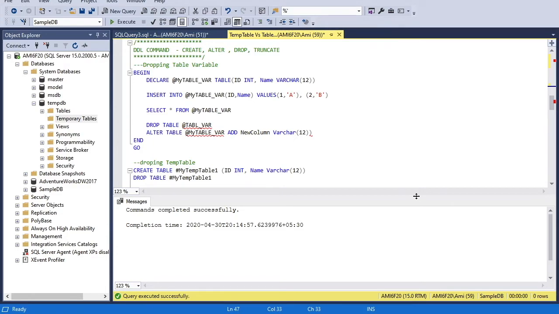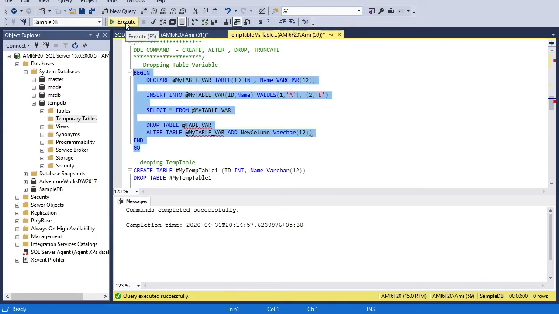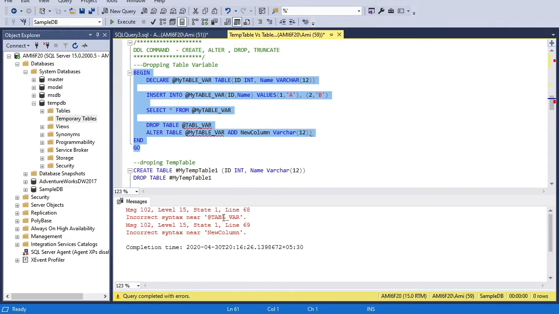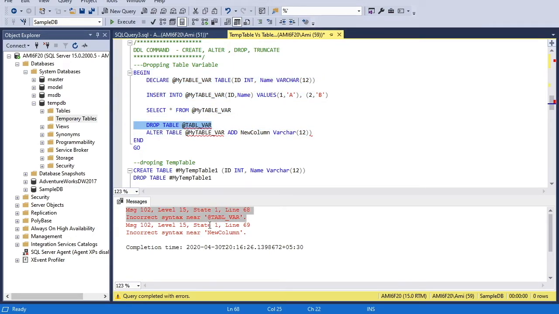DDL statement does not work with the table variable. So it means dropping, creating, alter or any DDL statement should fail on a table variable. Let me run this query and it will prove that DDL statements do not go with the table variable. It says incorrect syntax near the table variable here. If I double click it, it highlights the problem statement.